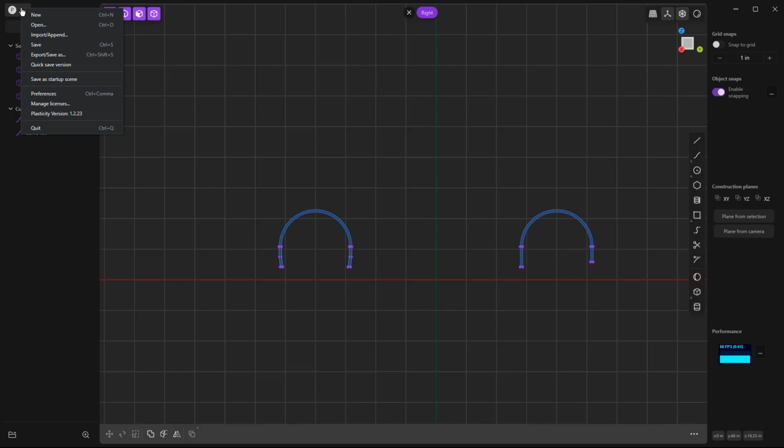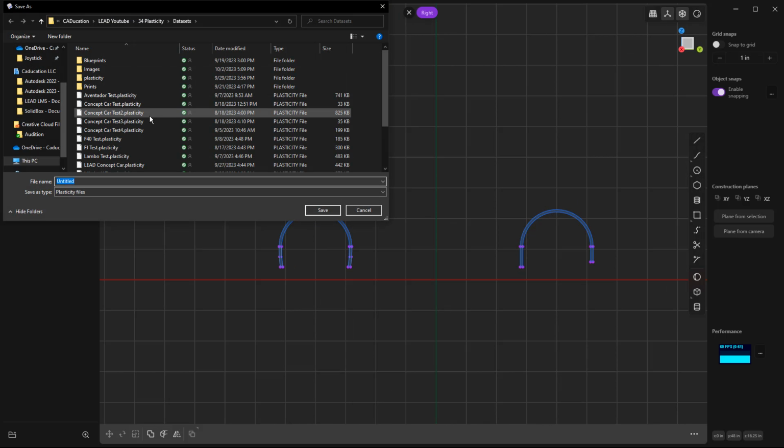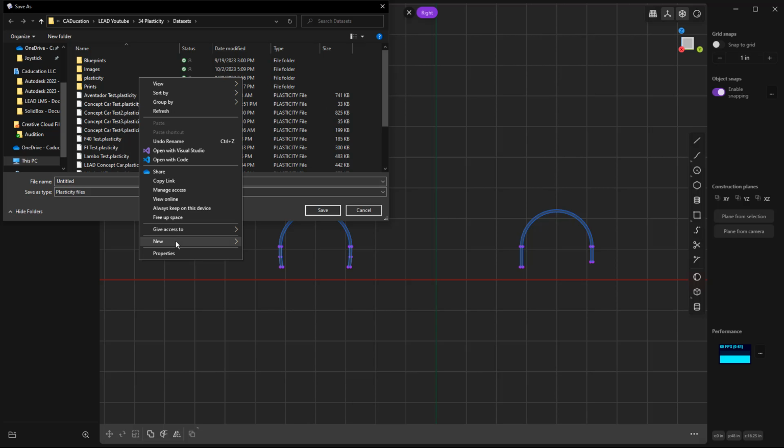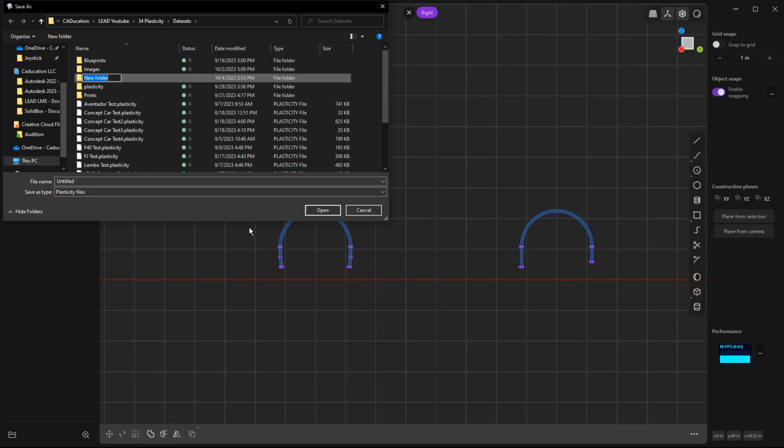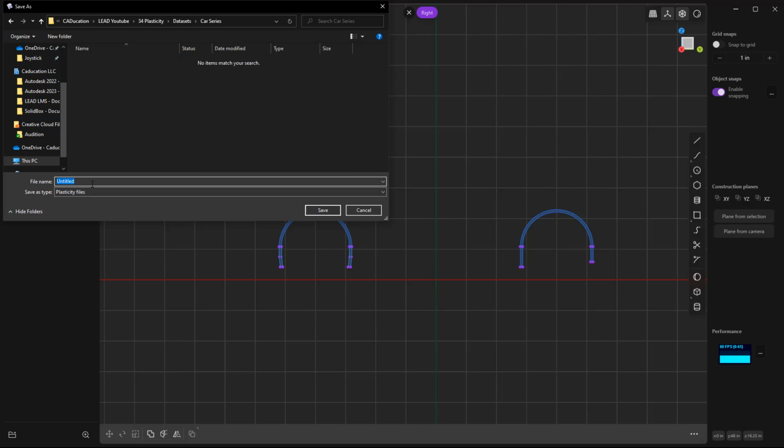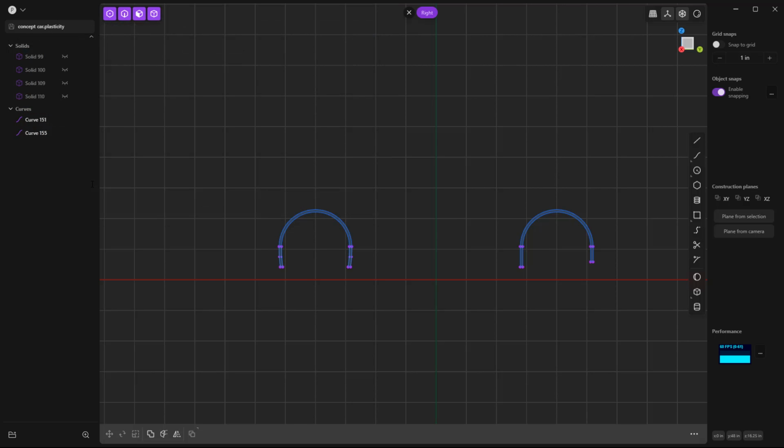This is a good time for us to save since we haven't saved yet. And let's go ahead, I'm going to add a new folder in here. Let's go ahead and call this one a car series. And I'm just going to call this concept car. Very unique title. Okay, so now at this point, we've got our 2D layout.